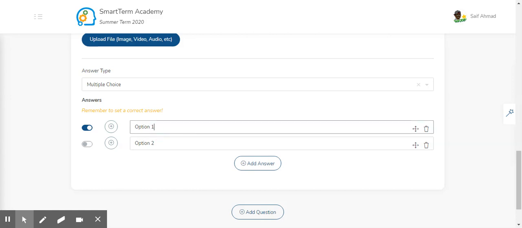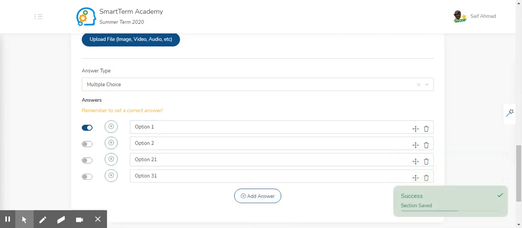And we can have A, B, C, D. We can have as many options as we want, but we'll just leave it at 4 options. To add an option, we click add answer. And then we have to set the correct answer. And if we want to erase an answer, we click on the garbage can right here to remove it.